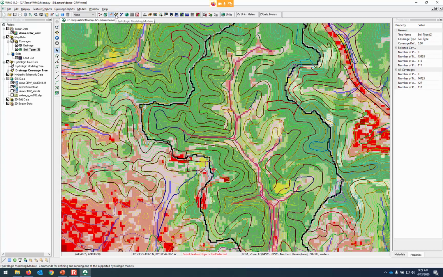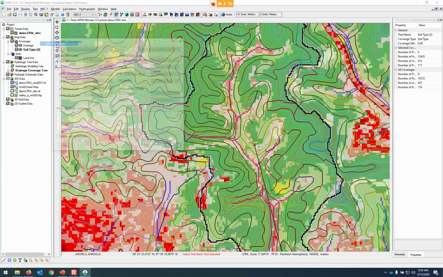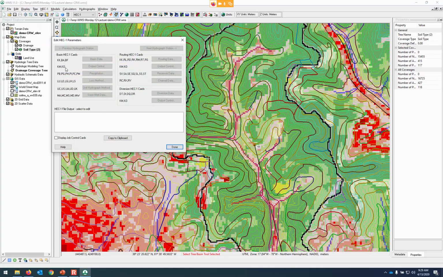Let's change to the hydrologic modeling module, and when we do that, the menu across the top is going to change. The tools in the toolbar across the side will change. So click on the hydrologic modeling module, and you can see HEC-1 is the model in this drop-down box. In the HEC-1 tab across the top, you can go into Edit Parameters, and it will show you the window we use for putting in data for the watershed and the outlets.